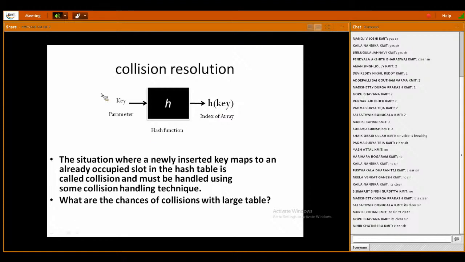Now another key has come, which unfortunately hashed to the same index. So now this is a state where the collision has occurred. Collision is what? Dash, right? We have dashed into the index where there is already a value, right? So the situation where a newly inserted key is mapped to an already occupied slot in the hash table is called a collision and must be handled using some collision handling technique.